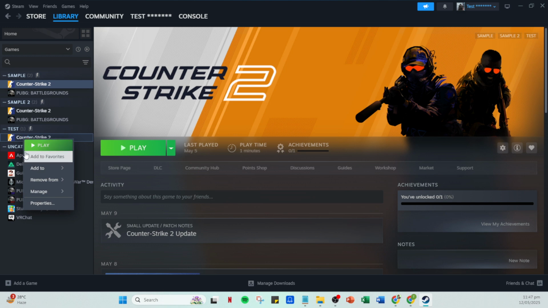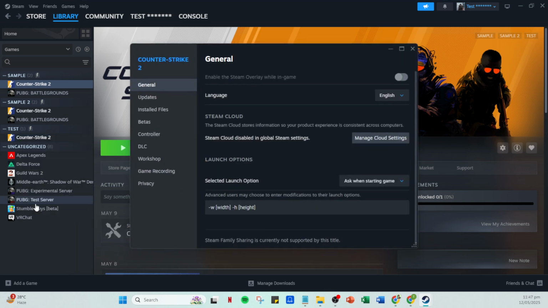Once you've selected the game, right-click on it and a drop-down menu will appear. From the drop-down menu, select Properties. This action will open a new window specific to the game you've selected.